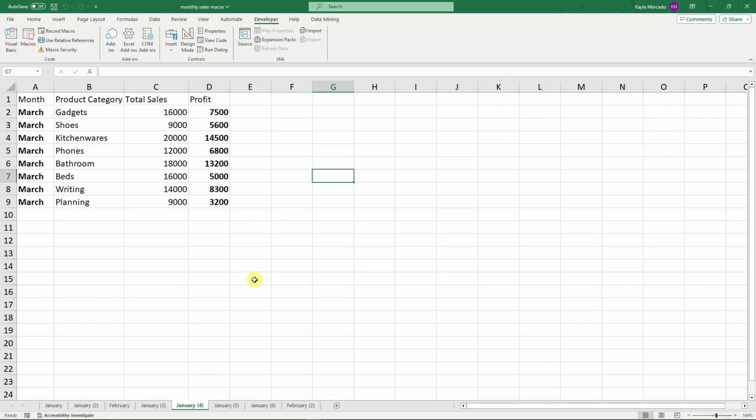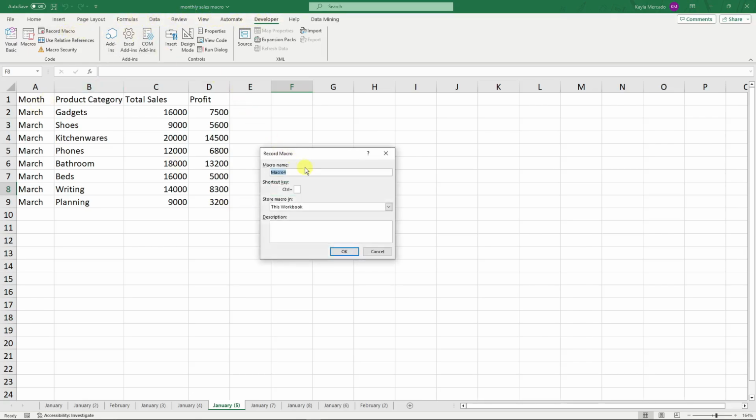Moving on, let's make it more complicated. Let's open an example here. Just gonna copy it, so we have a fresh datasheet. So for this part, I'm gonna include an action button route. So I'm just gonna click Macro. Let me just go to Developer. For this one, I'm gonna name this one Action Button.